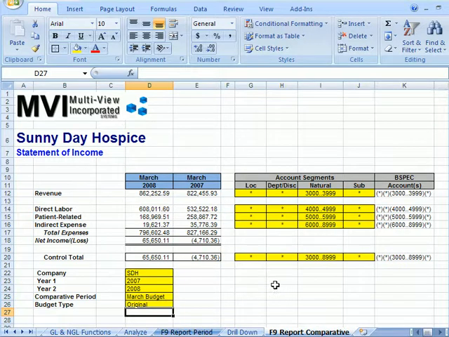Now, if I change this to March budget, hit enter, now the period specifier is March budget. If I calculate the workbook, I just calculated it there now. Now it's pulling in budget figures for March budget 2008, March budget 2007. Or I really should say original March budget 2008 and original March budget 2007, because that's the type budget we're pulling in is the original.